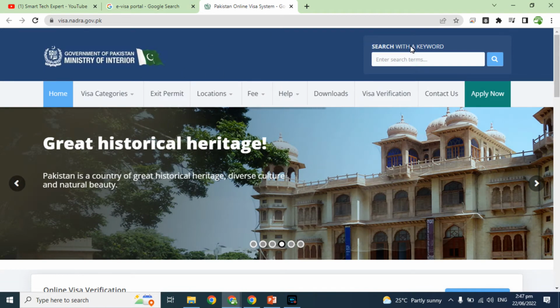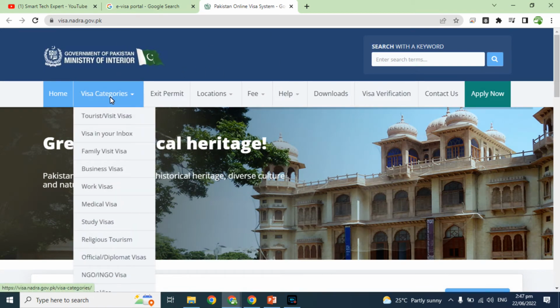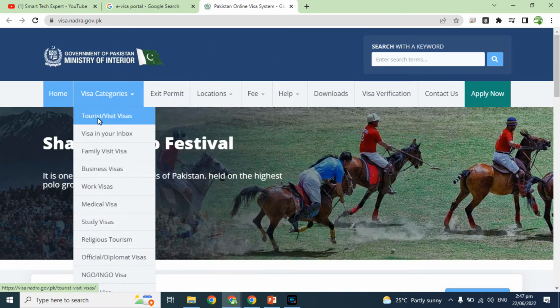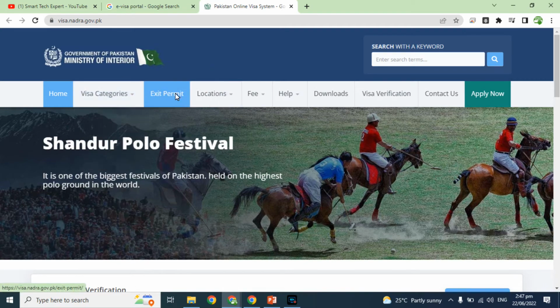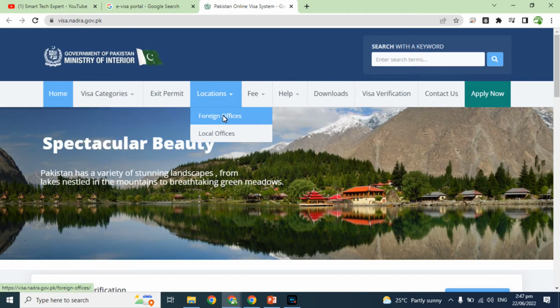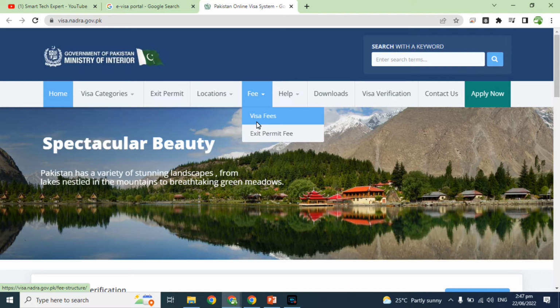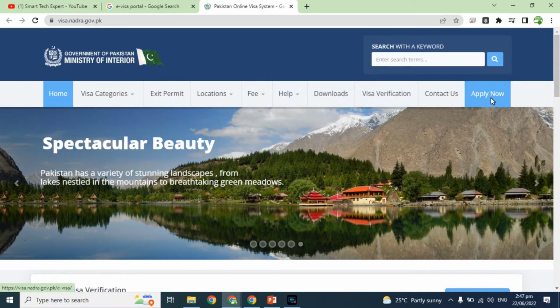Here is the main portal of the e-visa system. There are different categories: tourist visa, visa on arrival, family visa, business, work, medical, and study, different types of visas. And you can check the Foreign Office's fee details and other information. So let's start. Apply now. We are going to click on apply now.